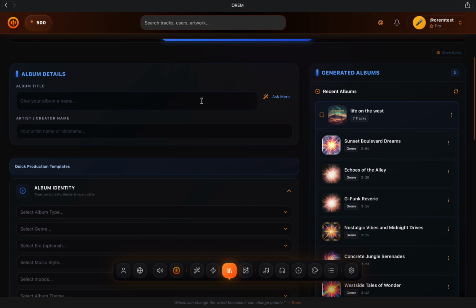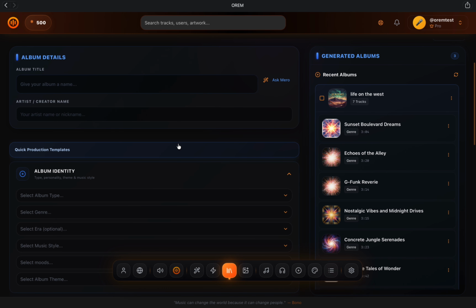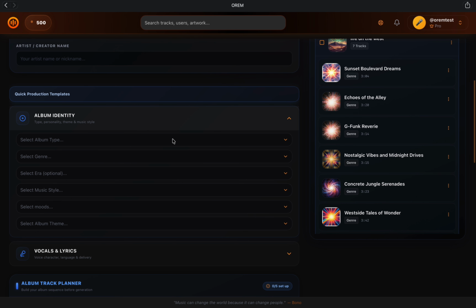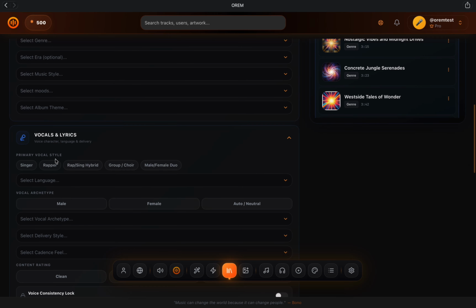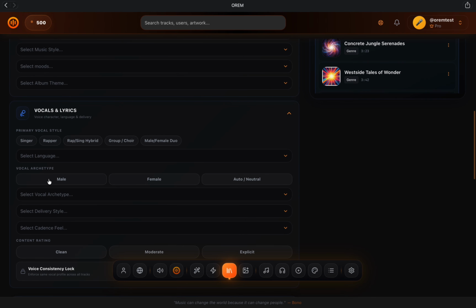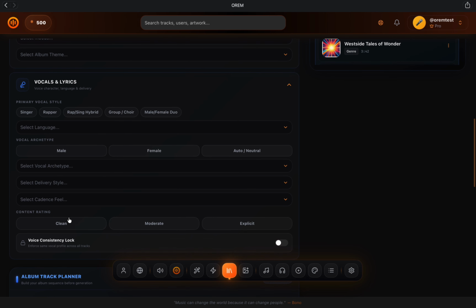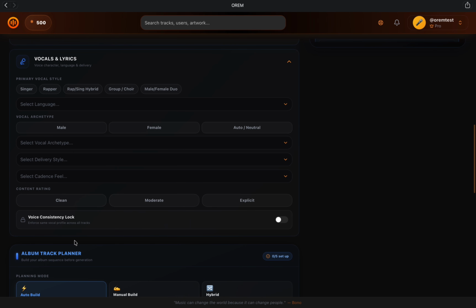So we have the album title. We're going to give our album an artist or creator name. Then we have our custom options down here. We select the album type, genre, era, music style, our moods, album theme. We get down to vocals and lyrics. Select our primary vocal style. There's a singer, rapper, rap sing hybrid, group choir, male or female duo. Our language, the vocal archetype, delivery style, cadence fill, content rating. And then for the consistency, the voice consistency, this is important.